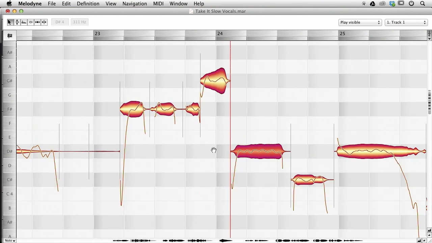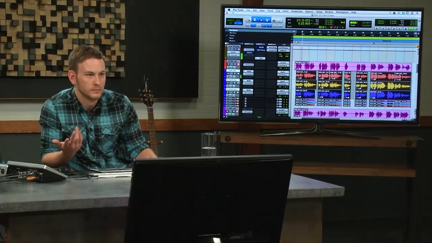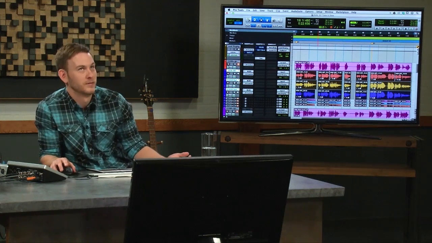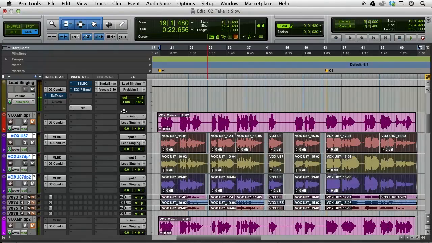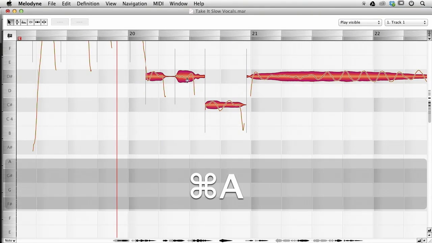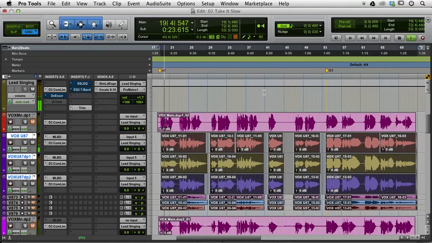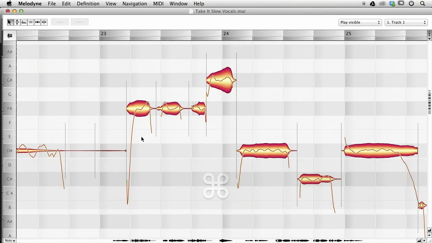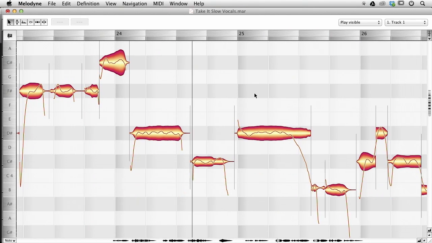Do you ever load the instrumental in to listen? No, that's what's awesome about Melodyne Bridge. It goes right with Pro Tools. I forgot to mention that. Whatever you do in here goes to Pro Tools immediately.